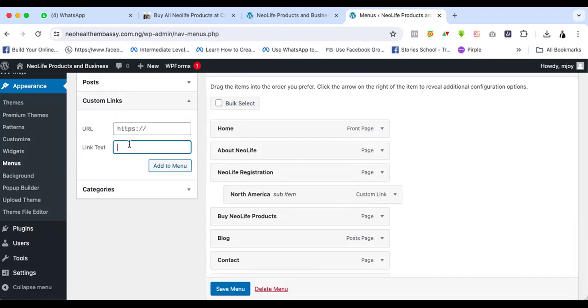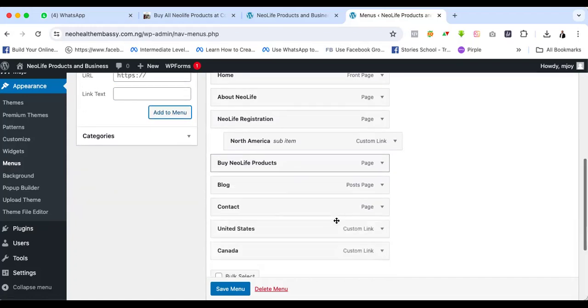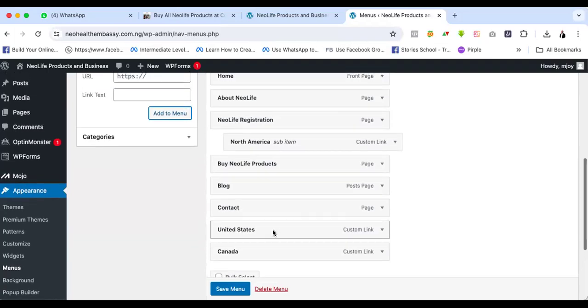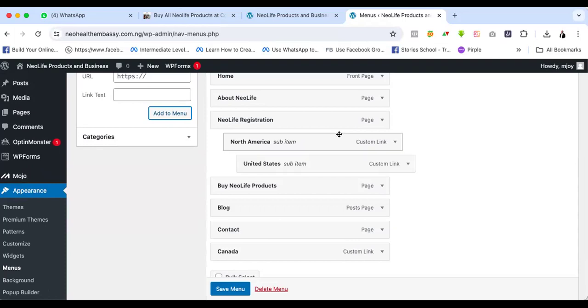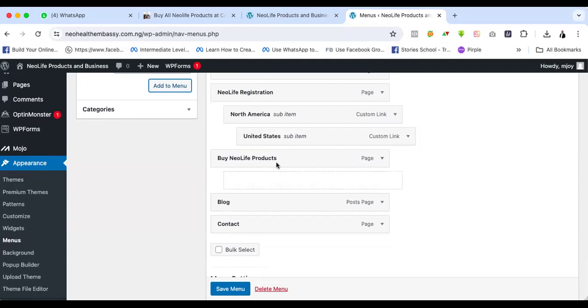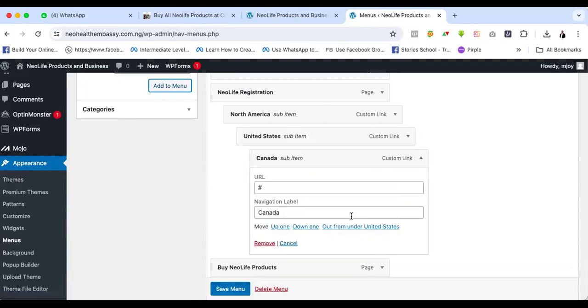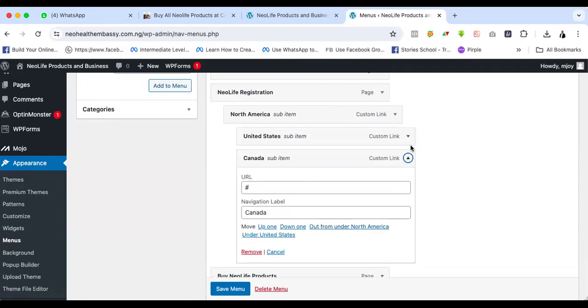For the second one, Canada, I also put a hash. But anything I create will come down, so it's very important that you move it up. I want it to be under this, so it's also going to be a sub. This should be under this. I'll click this again. America and US are going to be on the same spot, so it's not inside. Because this one is inside now, I just click here and say out of US, so it should be on the same level as US.